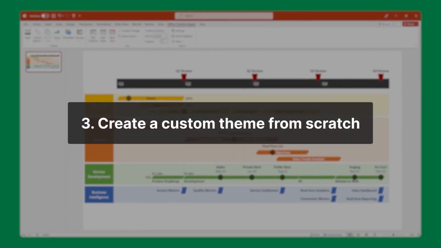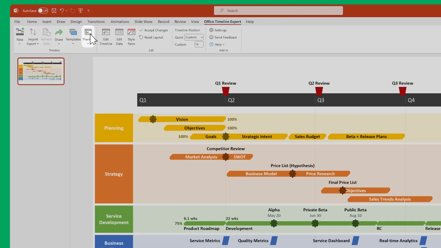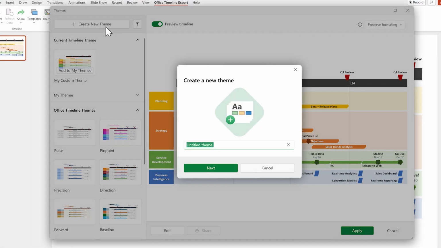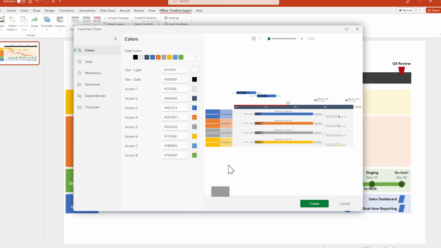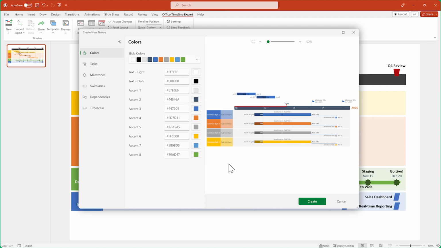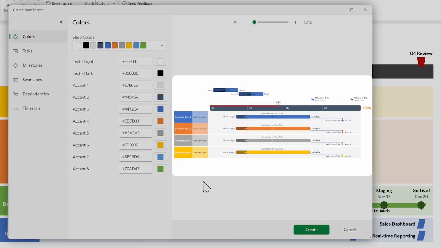Next up, creating a new custom theme from scratch. Open the Themes menu and then click up here on Create New Theme, type a name for it, and click Next to go to the Theme Builder. The Theme Builder gives you a lot of control and helps you customize each timeline item as much as you want. On the right side, you have a live preview of the theme you are currently building.